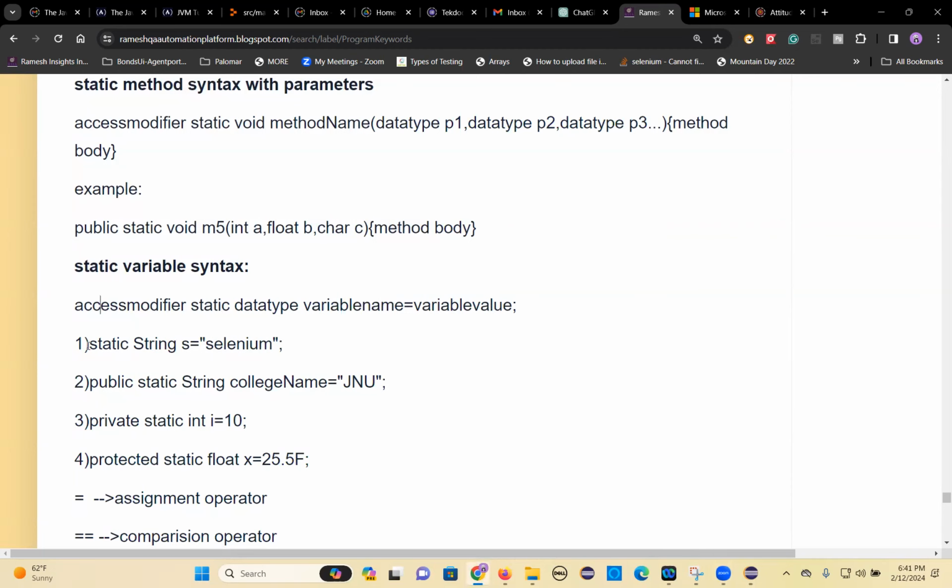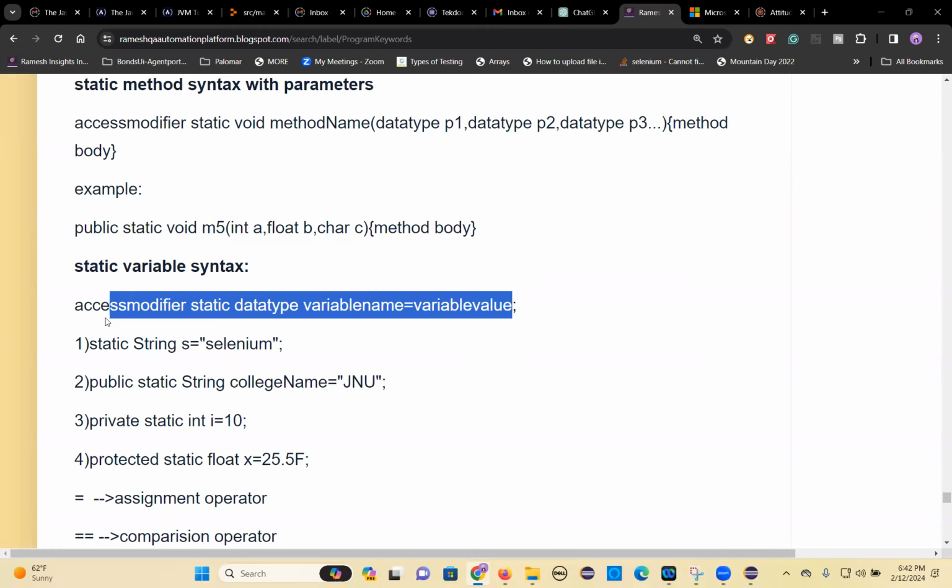So see, what is the access modifier here in the first line? Default. So static. Next, what is that? Data type. What is here after the static keyword? String. So that means string is also a data type. Now variable name. So what is the variable name here? And then equal to, and what is the value? Selenium. See, if you remember this syntax, how easy to compare and tell.